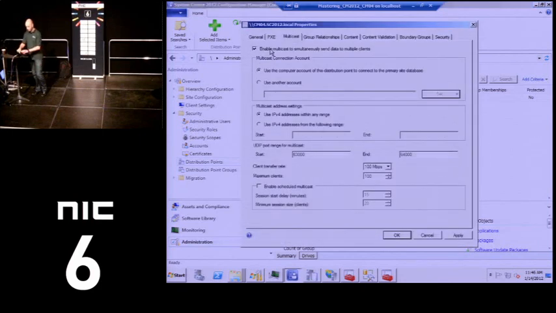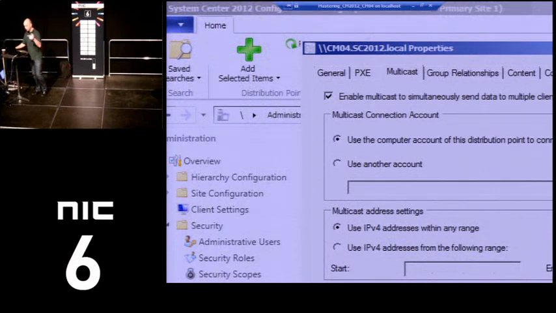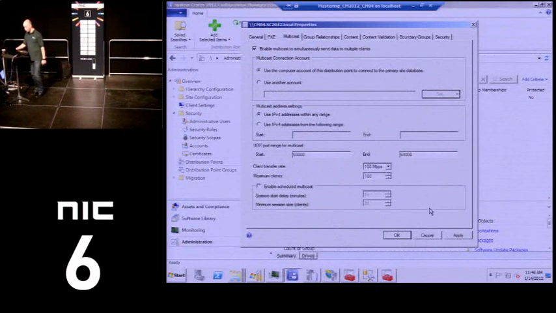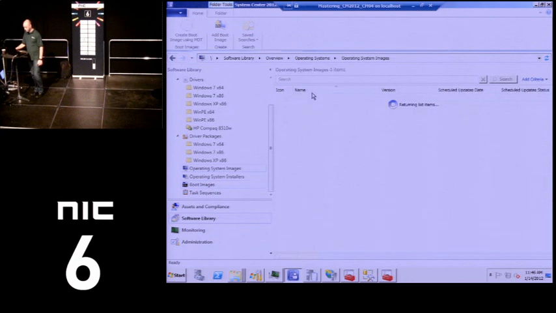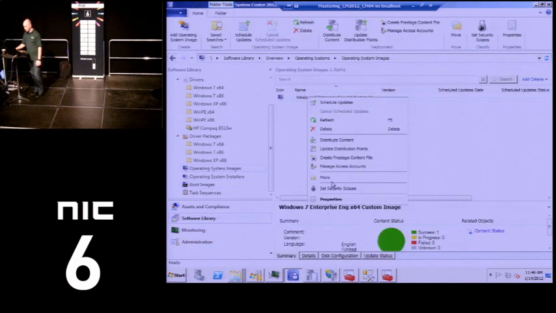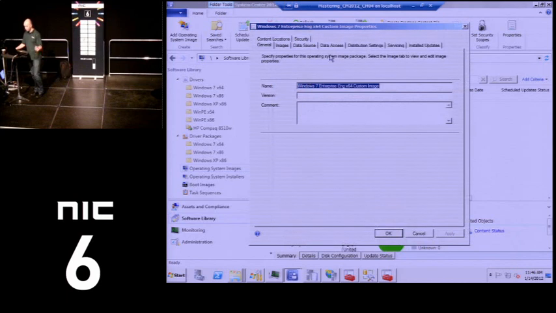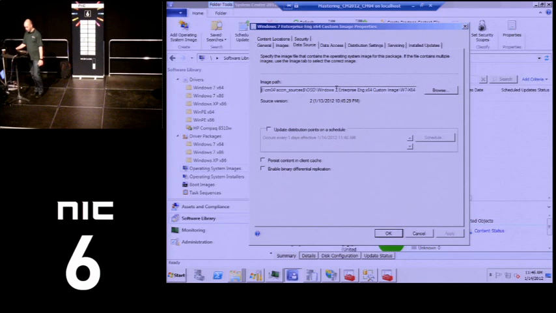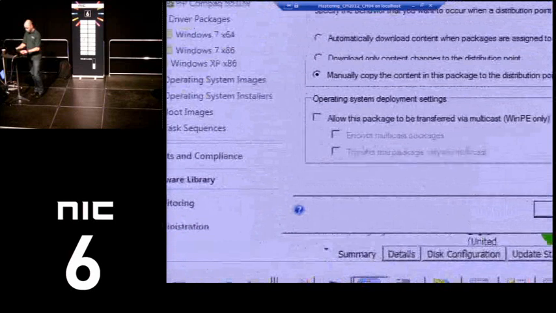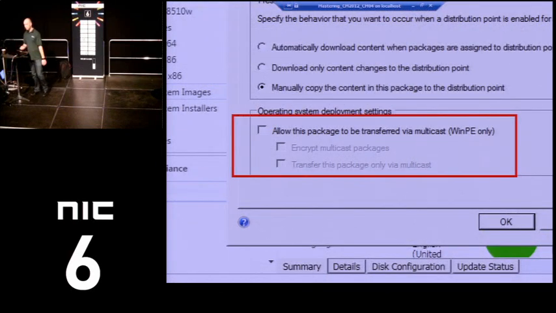So anyway, if you go to the DP properties, you go to multicast, and select this one here, enable multicast. You can configure the ranges and such, but this is the key enabler. And then you go to your OS image package, properties, wait patiently, data source, distribution settings. Take this one to make this package available for multicast.